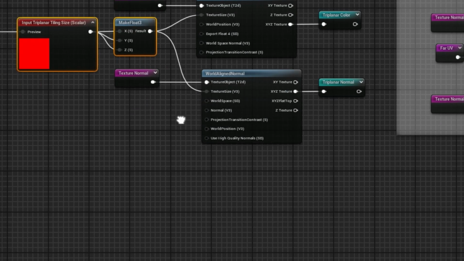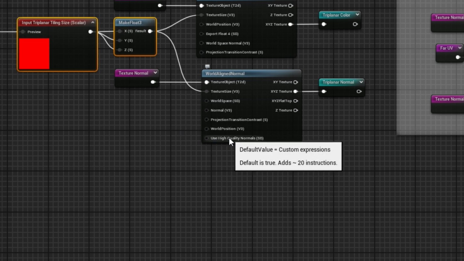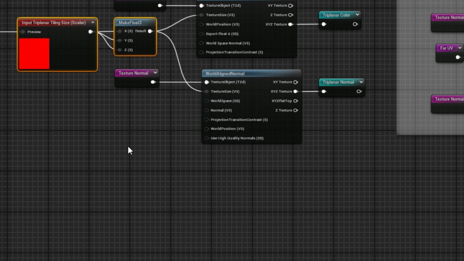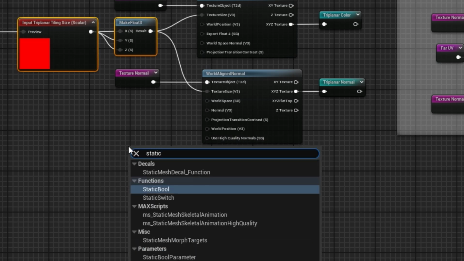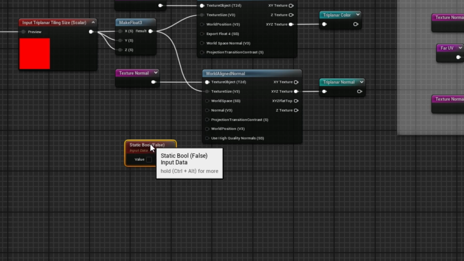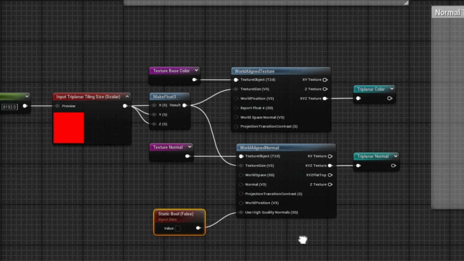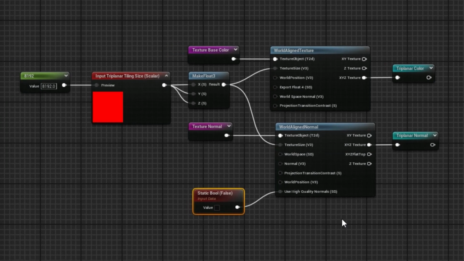The only one that you might want to consider is this last one here on the normals, this use high quality normals. By default, it's set to true and it adds a few instructions in here. In my tests, I found that for the distant textures that we're using, it didn't really make much difference. So let's save a little bit of performance and set that to false. So right click here, do a static Boolean. It should be set to false by default and plug that into the use high quality normals. Okay, so that's our basic textures here.